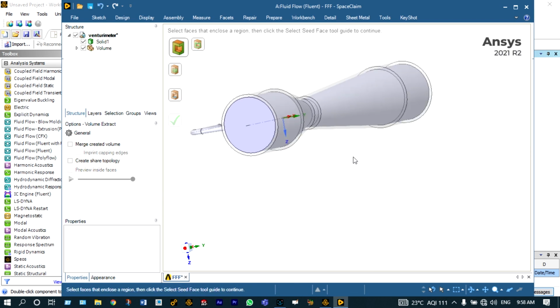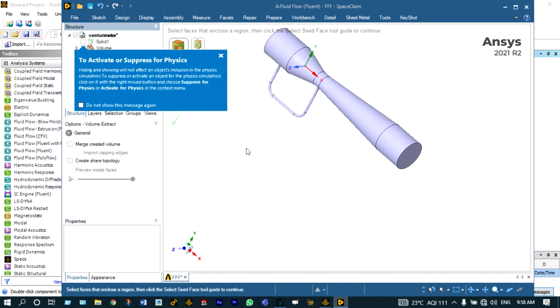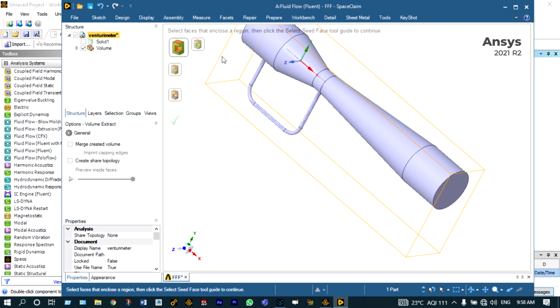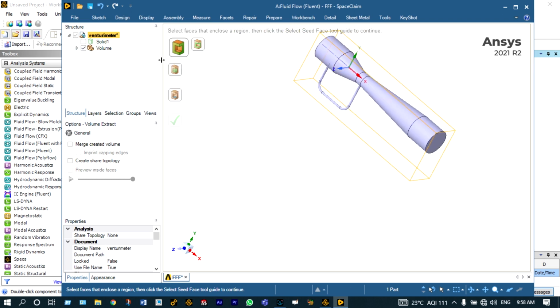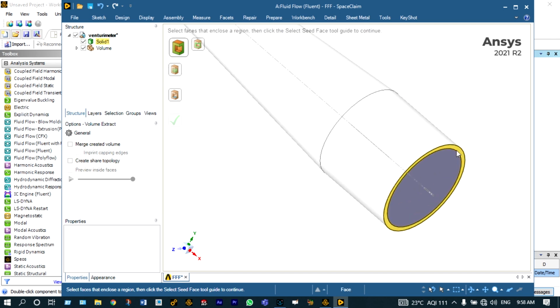It is already generated, closed volume, right? If we hide this part, solid part, that means the boundary will be eliminated. Now this is the complete fluid volume. Again, you can check it. This is the fluid volume, and if we accept this boundary, this will be the solid particles. So both can be seen from here.